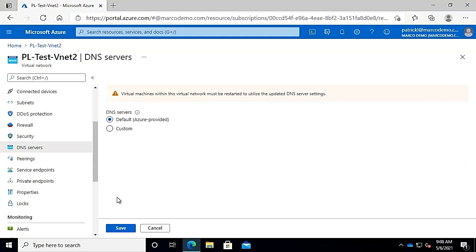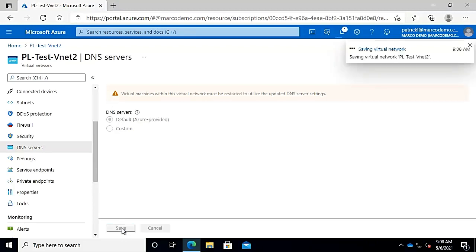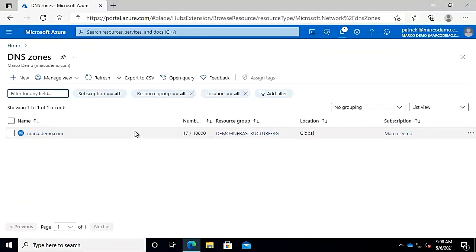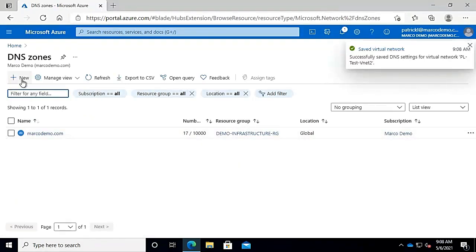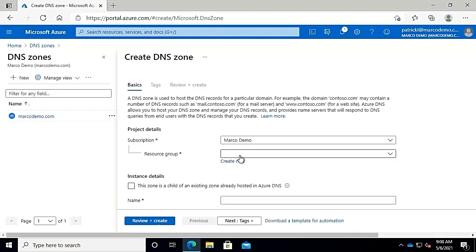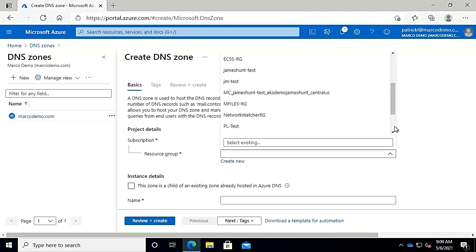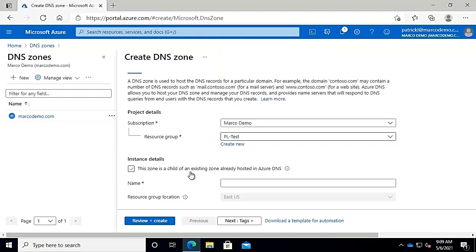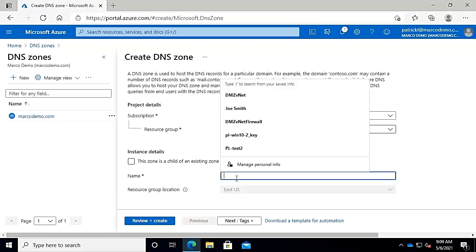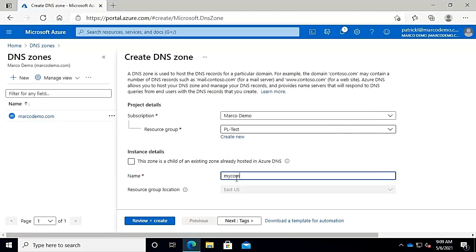All right, so I'm just going to say the default Azure provided, because the other configuration that we can have is that of DNS zones. You can see I already searched for it, so it's there. So we can go in and we could create DNS zones, which are a list of resource records that can be used to resolve user-friendly names to IP addresses. I'm just going to use my existing test group here. This zone is a child of an existing zone, yes or no, and then we can just, basically have a name. So I'm just going to do mycompany.local. Okay, so there's my DNS zone name.